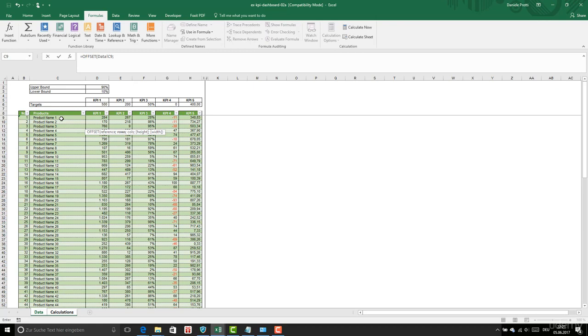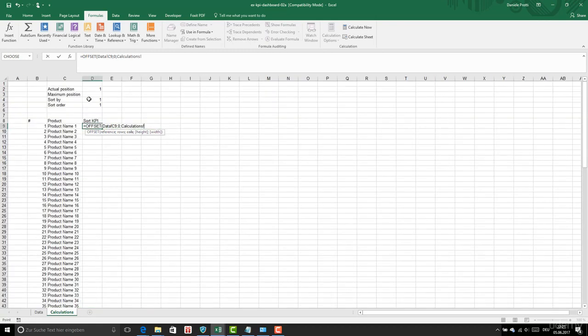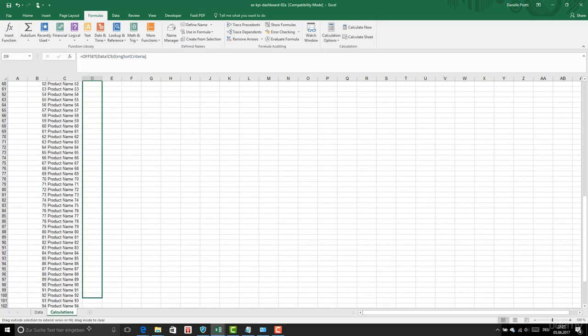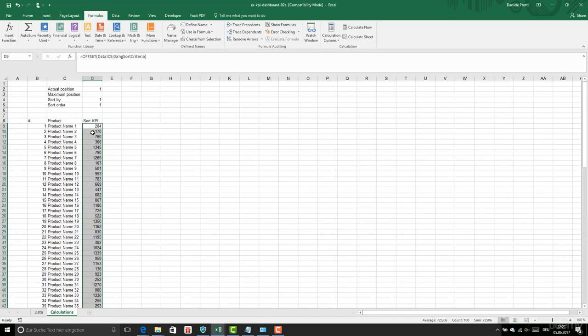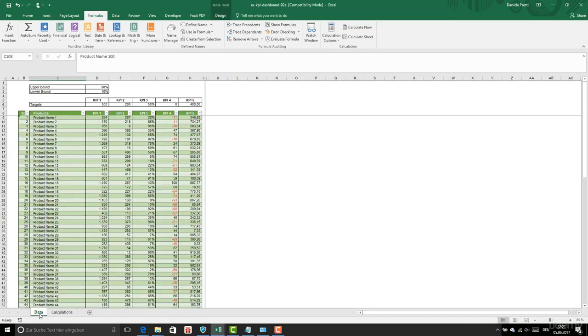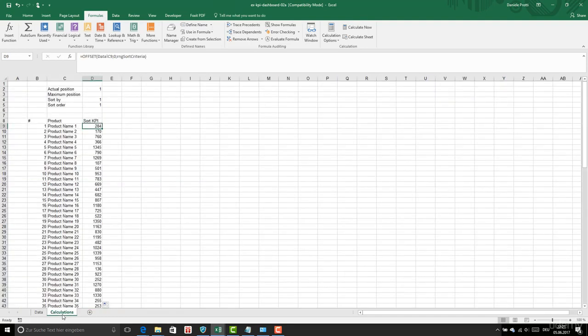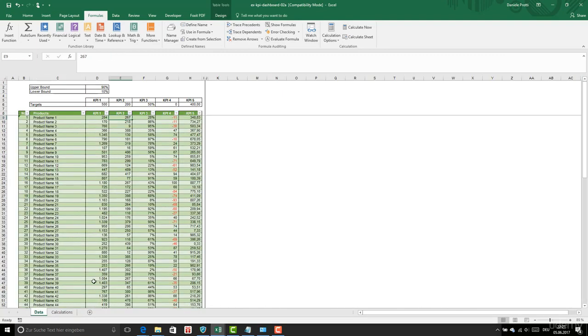This one, rows is 0 and the columns is provided by the sort by, exactly this one. Okay, and then I'm going to do this. We have the values here. You can see sort KPI. If I go in here, you see that the sort KPI now is 1. If I change sort by to 2, this is going to change to 267 here, KPI 2.